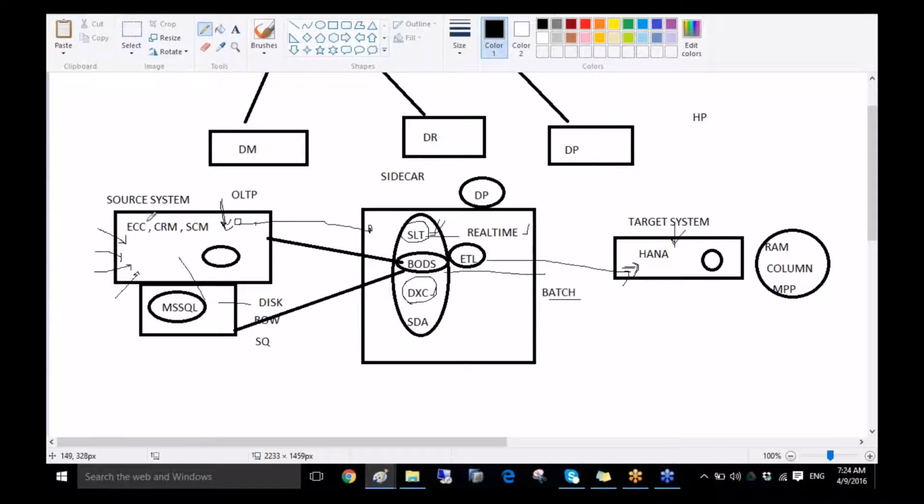These systems are not optimized for reading of data. These systems are optimized for writing of data. So what we used to do is we take a copy of data from this system and copy this data into a different system. And this system is known as BW, Business Warehouse.